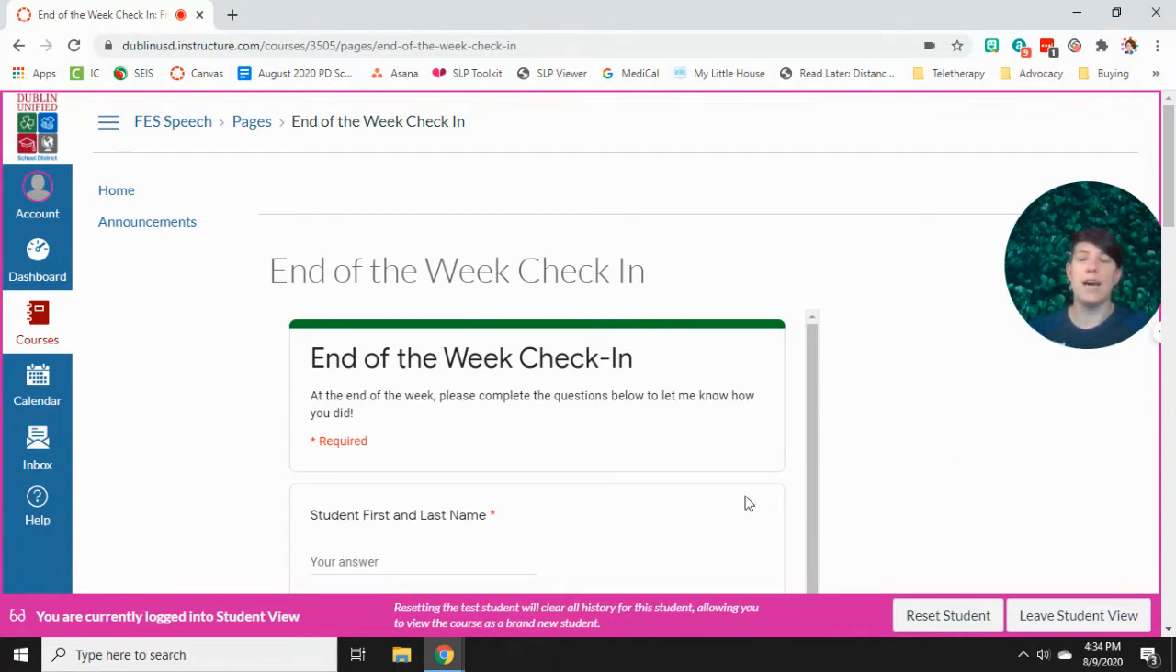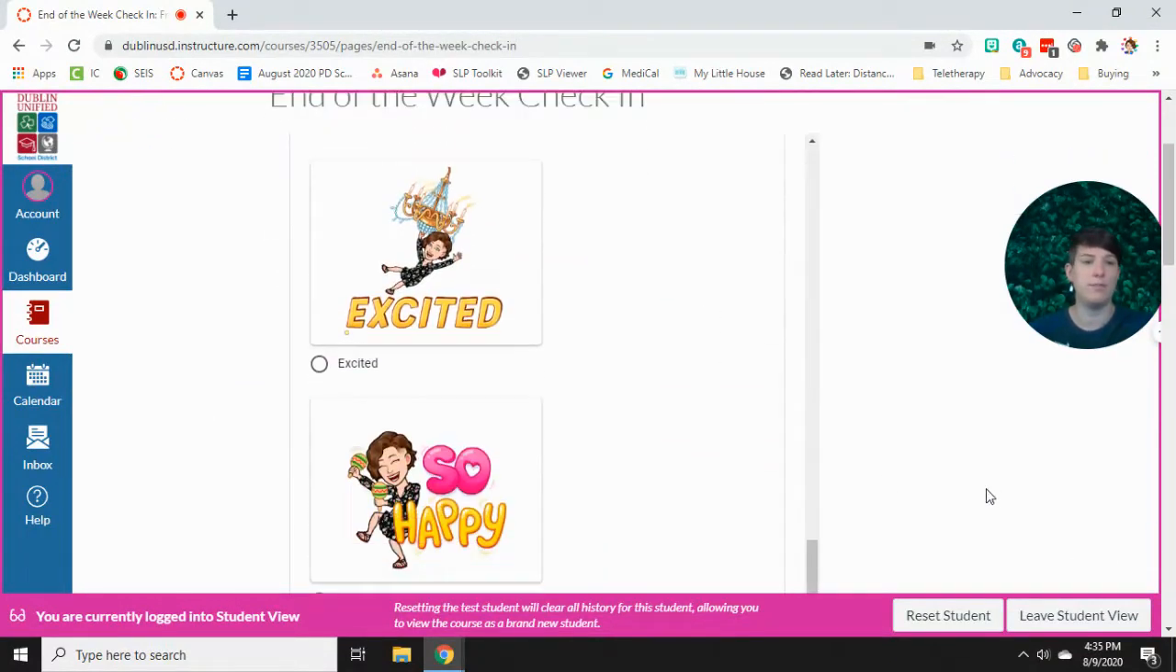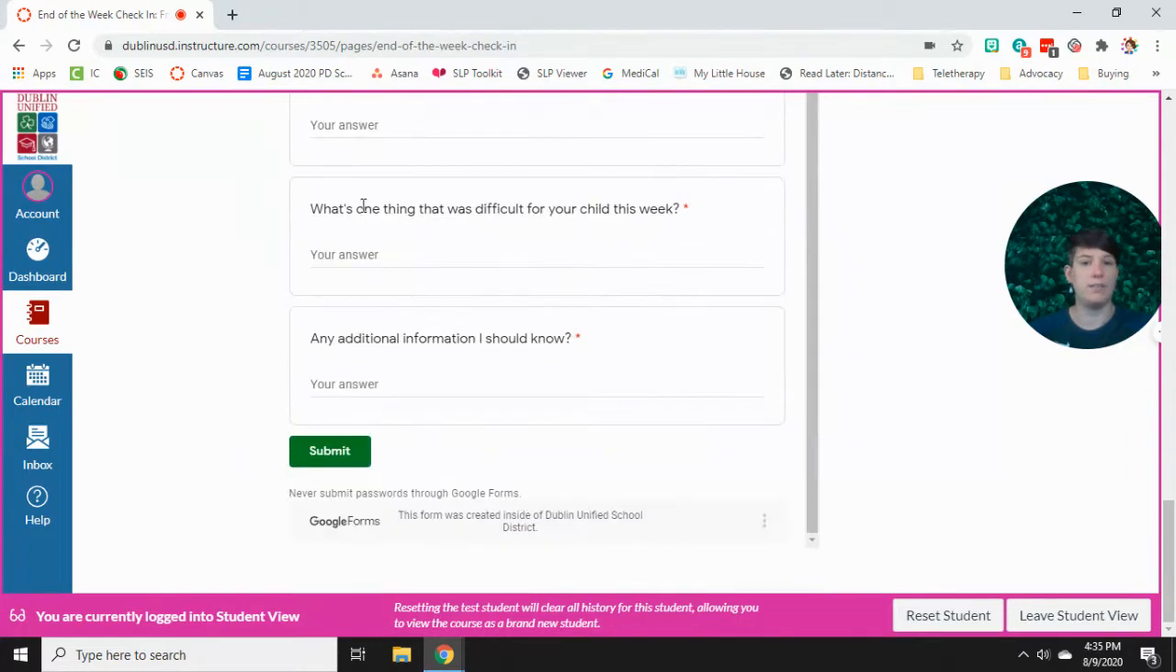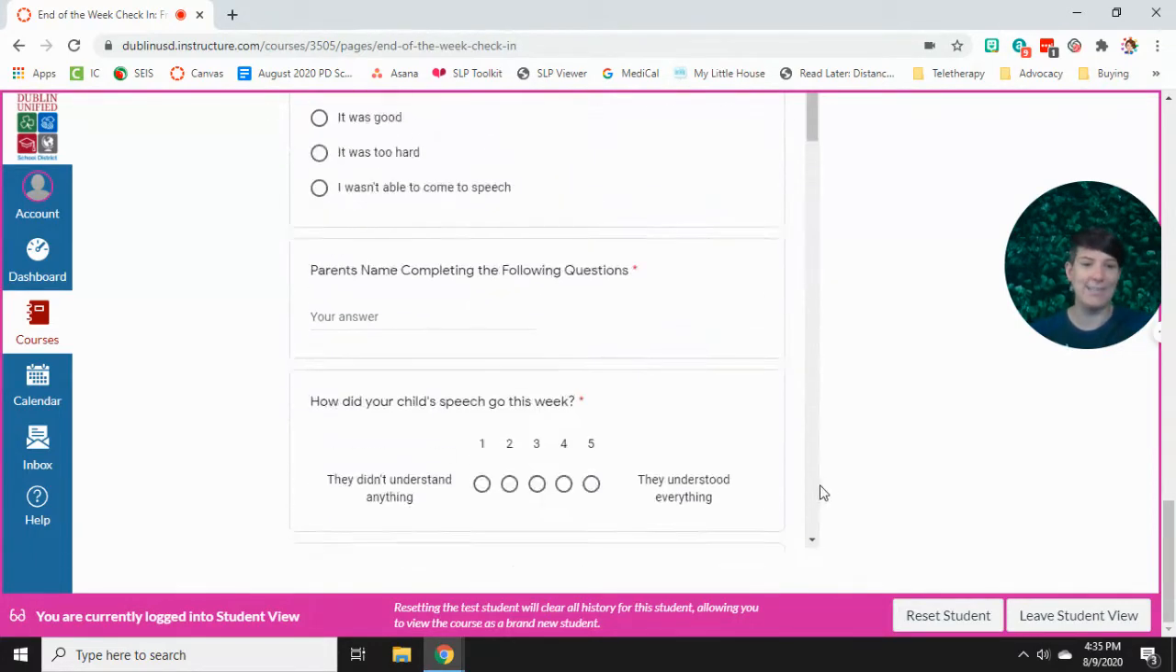For my older students, I have a student portion and a family portion that they'll both need to fill out. For my preschool students, I have a family only section. This is a Google form that is embedded into Canvas. So they can just hit submit, fill it out all in here, and easy peasy.